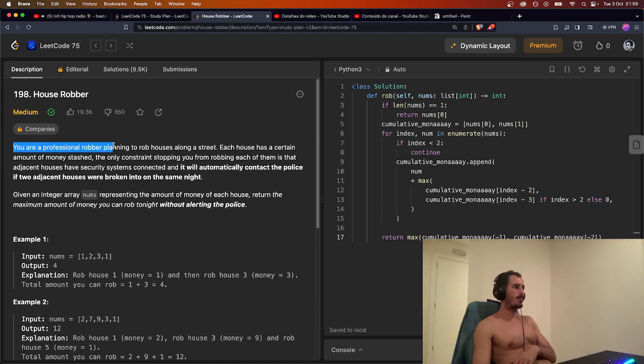You're a professional robber planning to rob houses along the street. Each house has a certain amount of money stashed, and the only constraint stopping you from robbing them is that adjacent houses have security systems connected, and it will automatically contact the police if two adjacent houses were broken into on the same night. Given an integer array nums representing the amount of money in each house, return the maximum amount of money you can rob tonight without alerting the police.